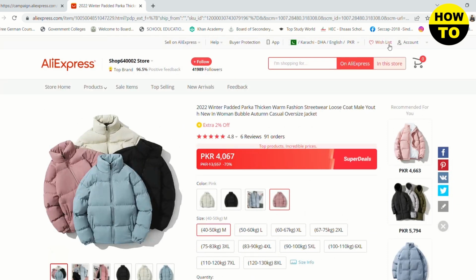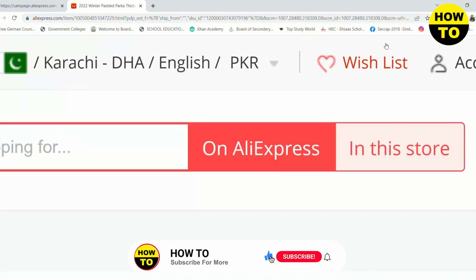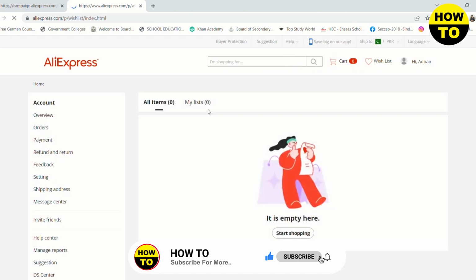And if you want to access your wishlist, here on the top left you will see a wishlist button. Click on it, and when you click, here all of your wishlist items will appear.